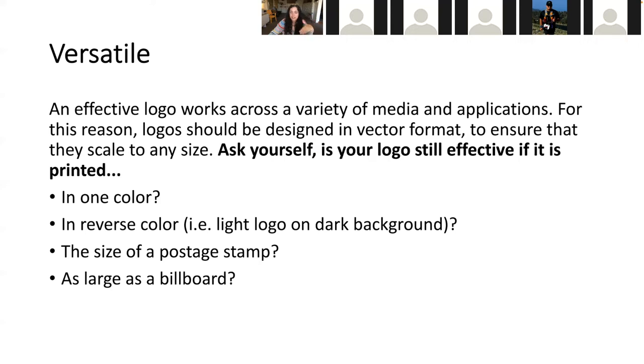So vector files are created in what program? After Effects? You know, I actually don't know. You can create it in After Effects, but you probably can. Illustrator? Scalable, yeah. They are created in Illustrator.